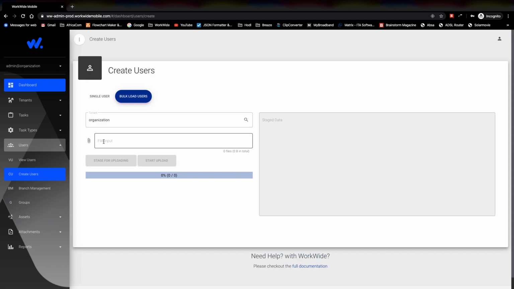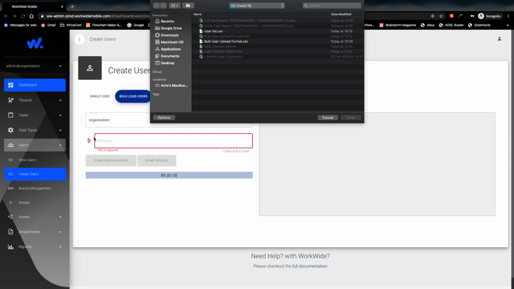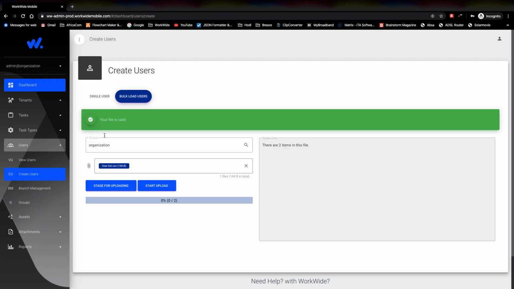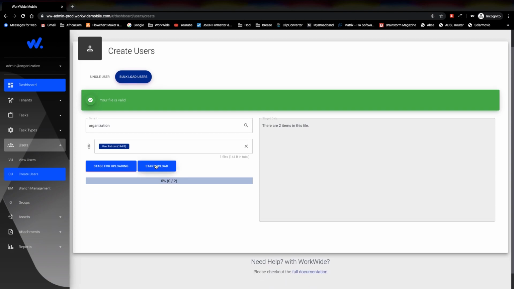functionality that we have here. I simply click on here, and it will show up a file for me to select. We have a CSV format, so I'm going to say my users list. I'm going to upload this and say open. The system will automatically ingest it, and I'll say stage for uploading. My file is valid. What this does is it checks the format of this and checks if every input is valid, and I'll say start uploading.